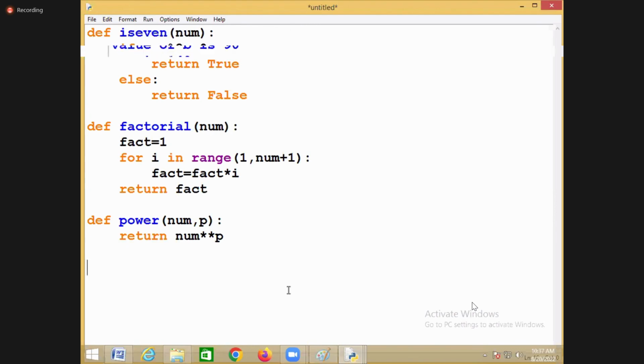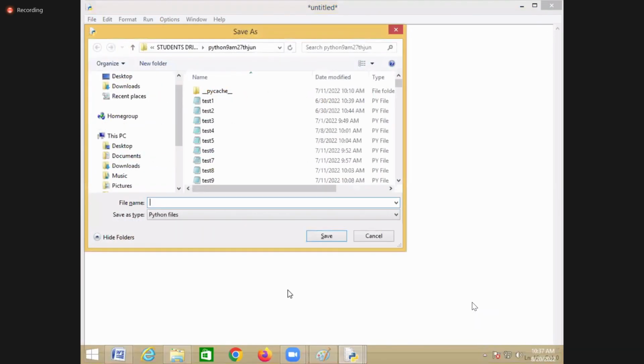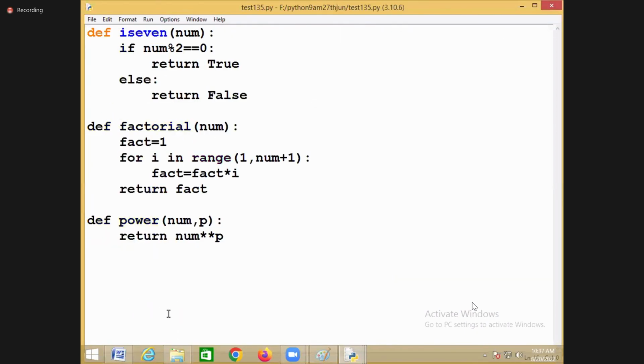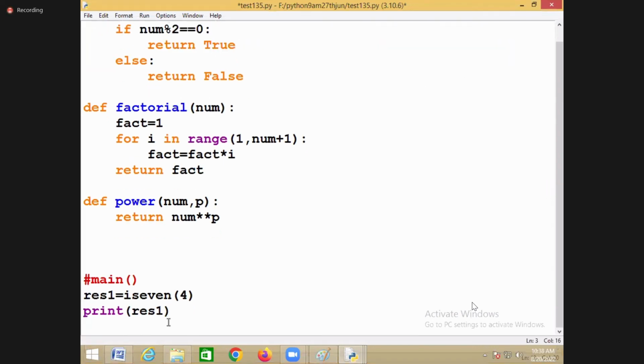Okay, right? By just writing a function, you cannot execute it. But in order to do this, you want to find out whether it is an even number or not. Then I'm saying result1 equals is_even. I want to know whether 4 is an even number or not. And what is the result here? True. Because 4 mod 2, the remainder is what? 0.